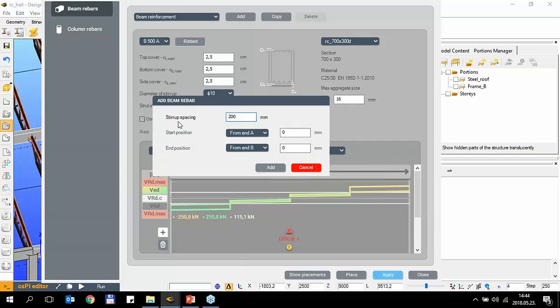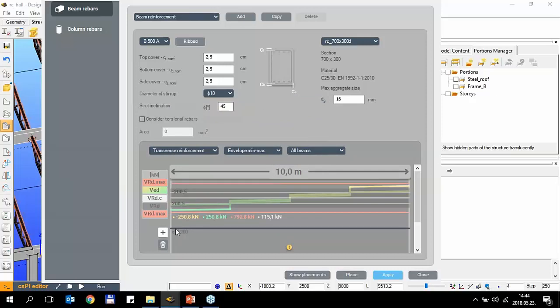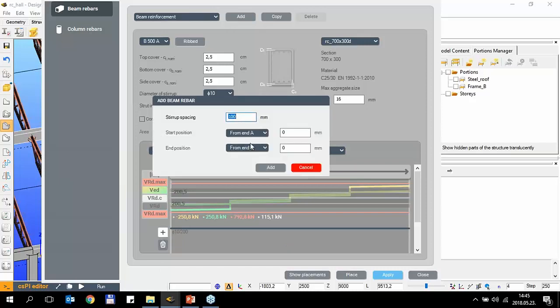We can set the stirrup spacing, and we can add from the whole length. So here you can see all of the calculated parameters. Okay, so it's not adequate again. In the first section, the last section of the member, let's add some extra stirrups.